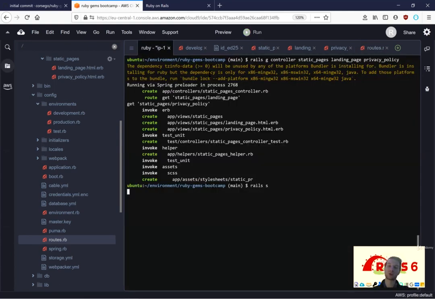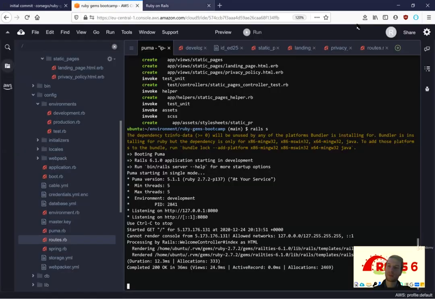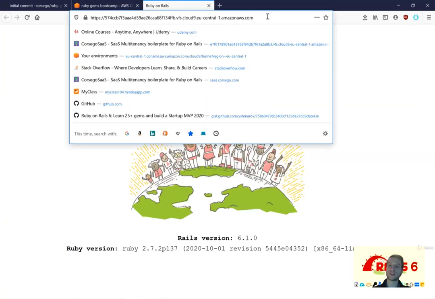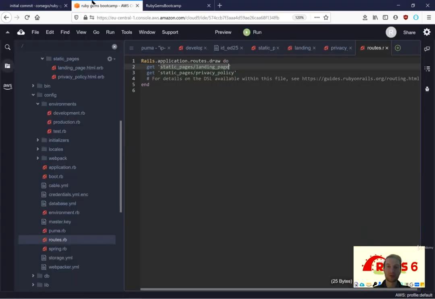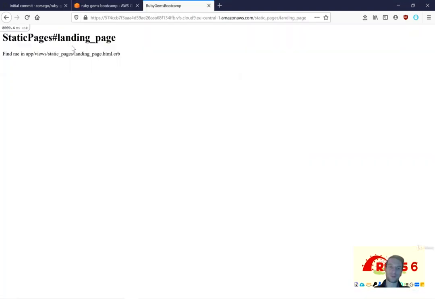So if we start our server and go here, if we go to /static pages/landing page, what will happen? Let's see, let's wait. Yeah, so we have this static HTML rendered from this landing page, static pages, landing page. Here it is.